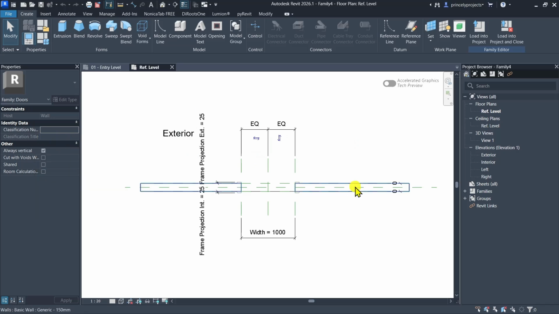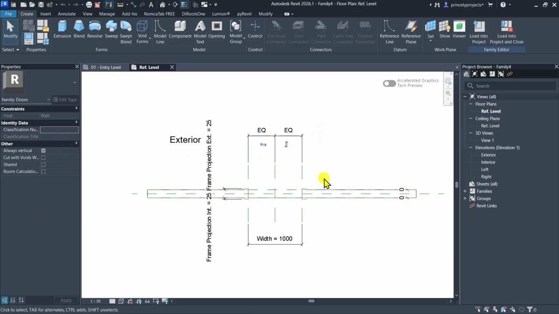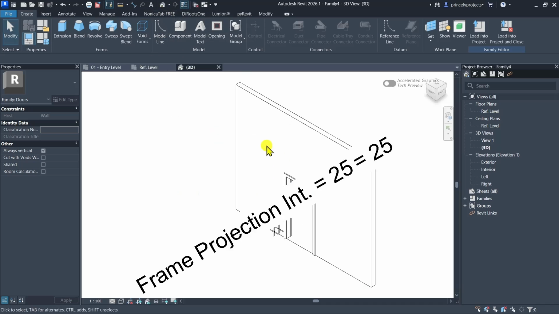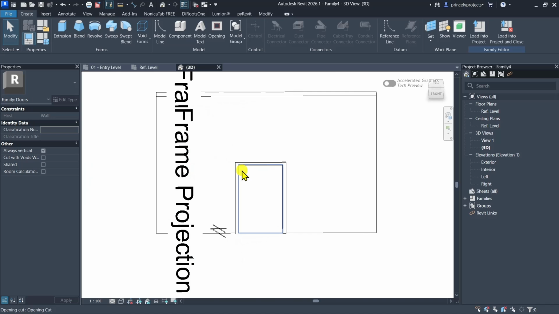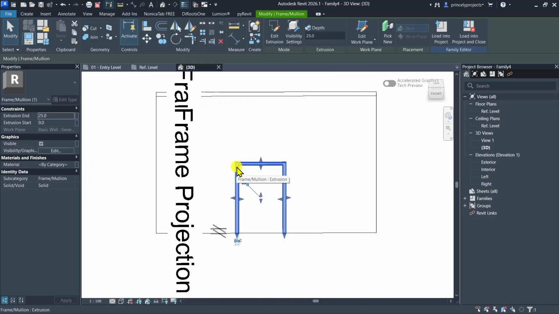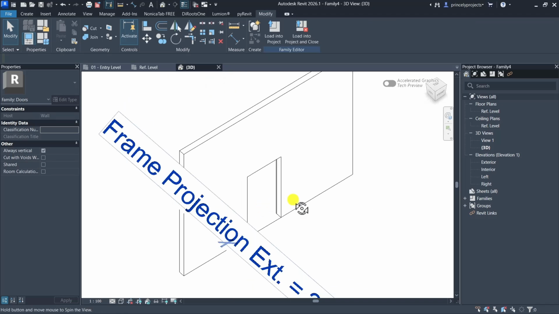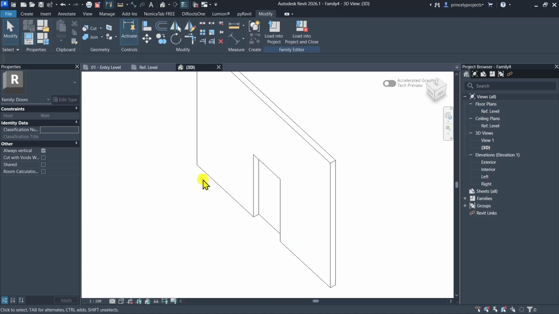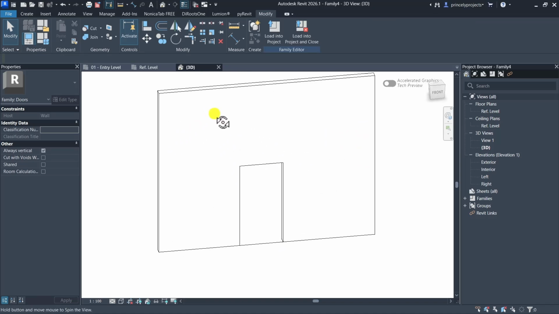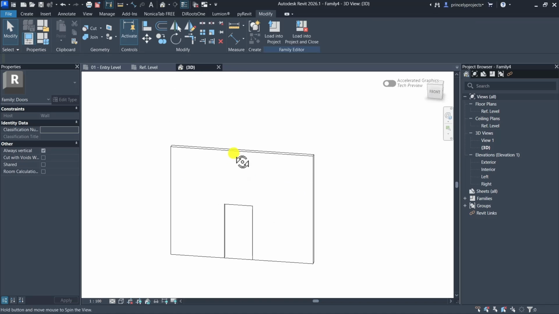Let's see what it looks like in 3D. So this is our template and this is what it looks like in 3D. But quickly I'm going to delete this frame extrusion so that we can learn from scratch. I want to show how we create this from scratch. Perfect. So we have our template and we are going to create everything from scratch.